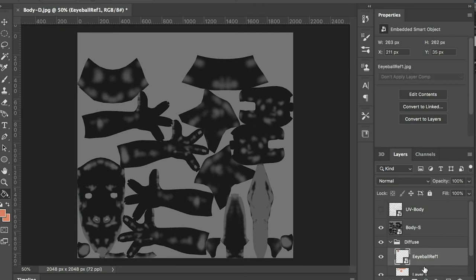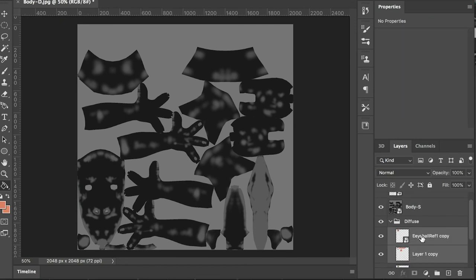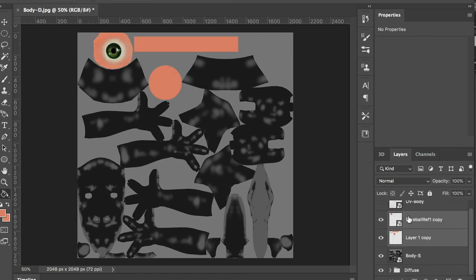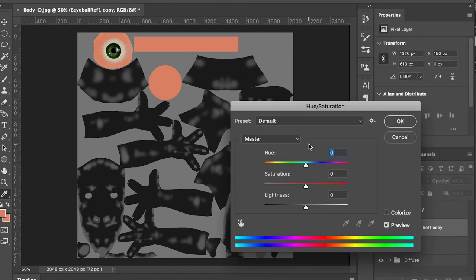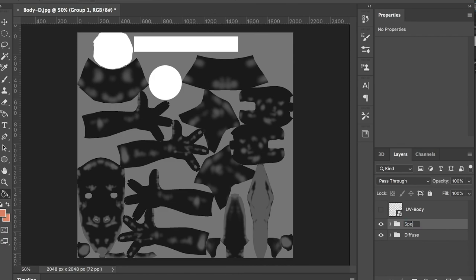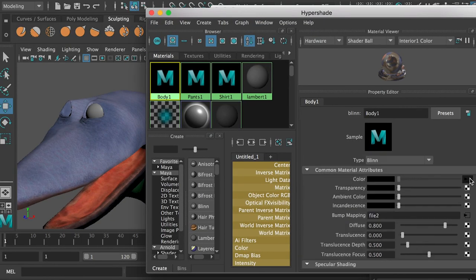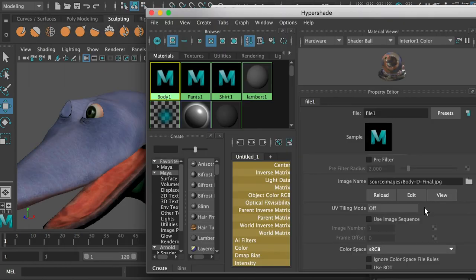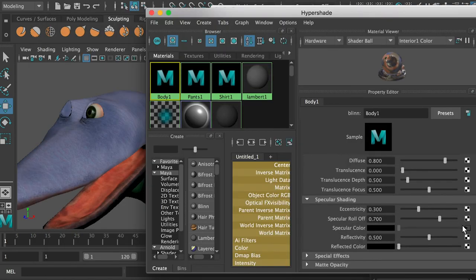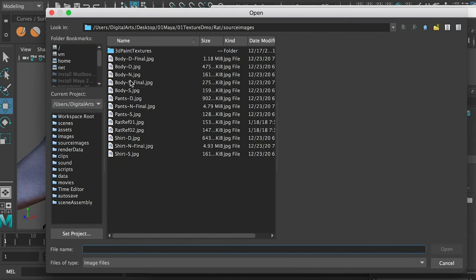and this will be the final diffuse map. And for the specular map, you can just copy the eyeball layers and bring them on top of the specular, and increase the brightness to pure white. And then when you update these texture maps, it will show the textures and the specularness.